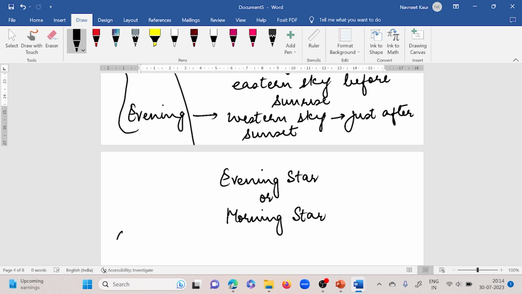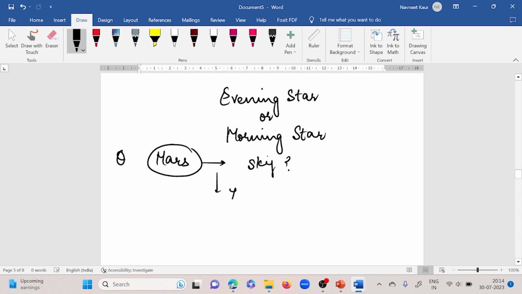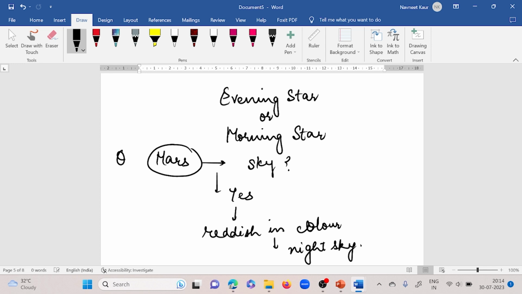Can we locate Mars in the sky? Yes, we can locate Mars in the sky because it appears reddish in color in the night sky. I hope you understood the topic well.